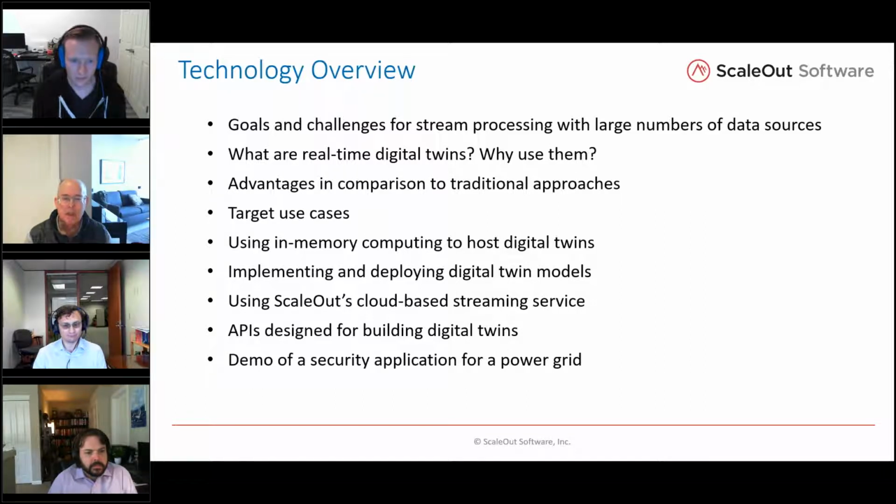So we're going to explain how this came into being and why they're useful and how to actually build applications using this API model. We're going to compare this to traditional approaches and show you some of the advantages, and show you some target use cases that we envision in real-time intelligent monitoring using real-time digital twins.